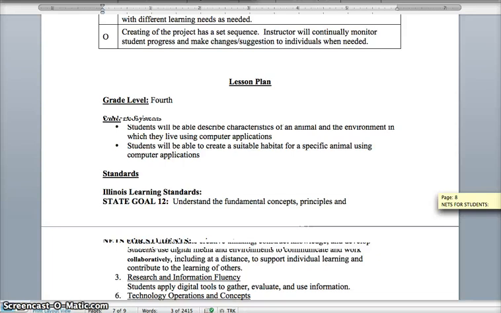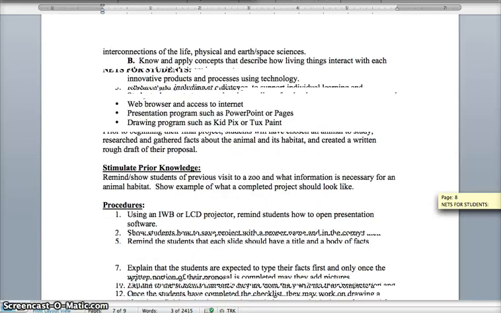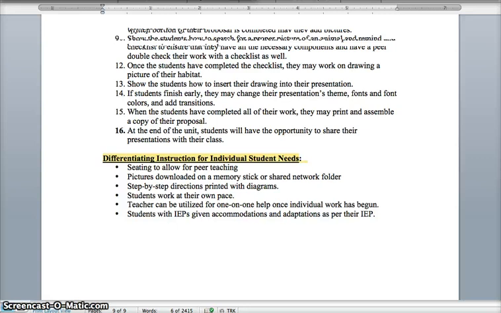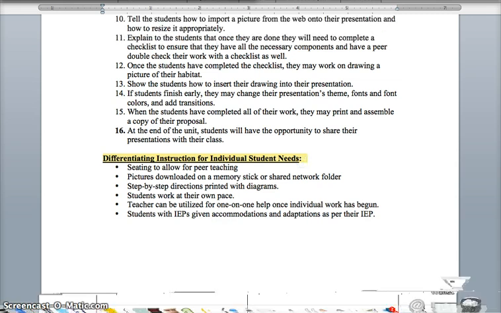What you do need to include, obviously, the objectives and goals for that lesson, the Illinois standards, your NET standards, the different activities, prior knowledge, the procedures, activities for the actual lesson plan itself, and of course including any kind of differentiation instruction you're going to have for meeting the different needs of your students, exactly like we did in our last lesson for differentiation. Okay?